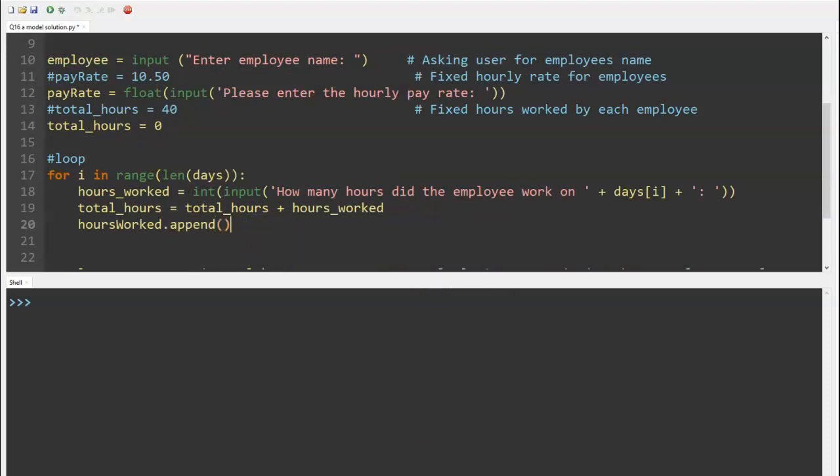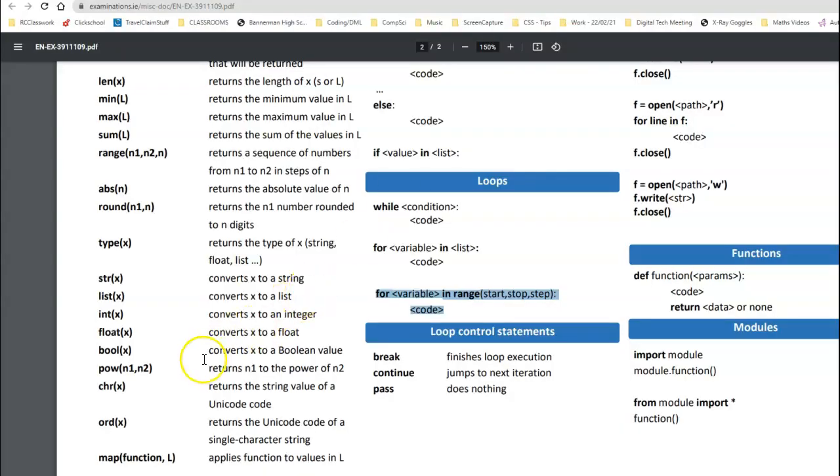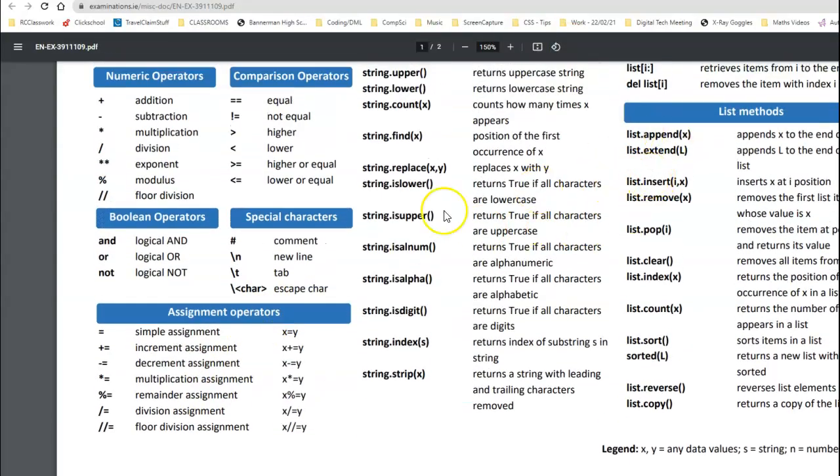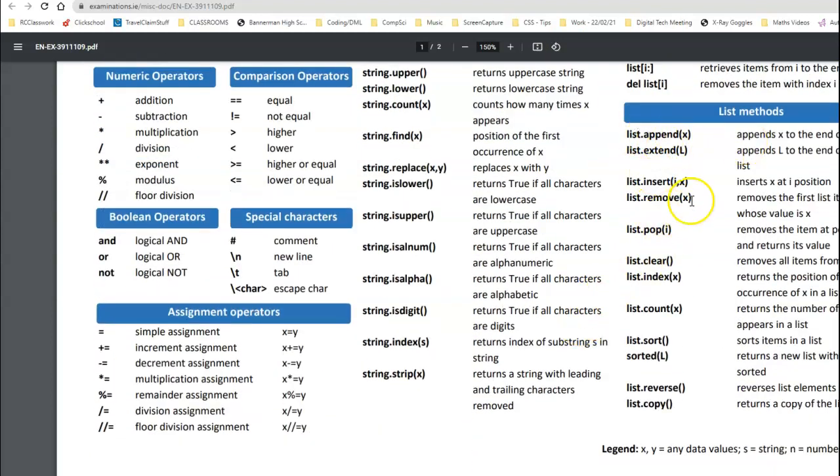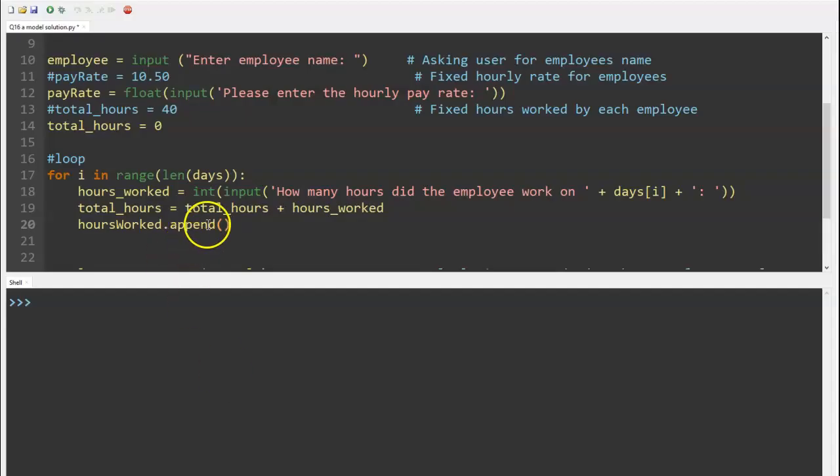So if you're wondering about this one, have a quick look at our Python reference guide, and we can see that here. Dot append appends x to the end of a list. So whatever your list name is, and then dot append and whatever you want to append to the list. In our case, we're starting off with nothing, and we're going to append the hours worked.